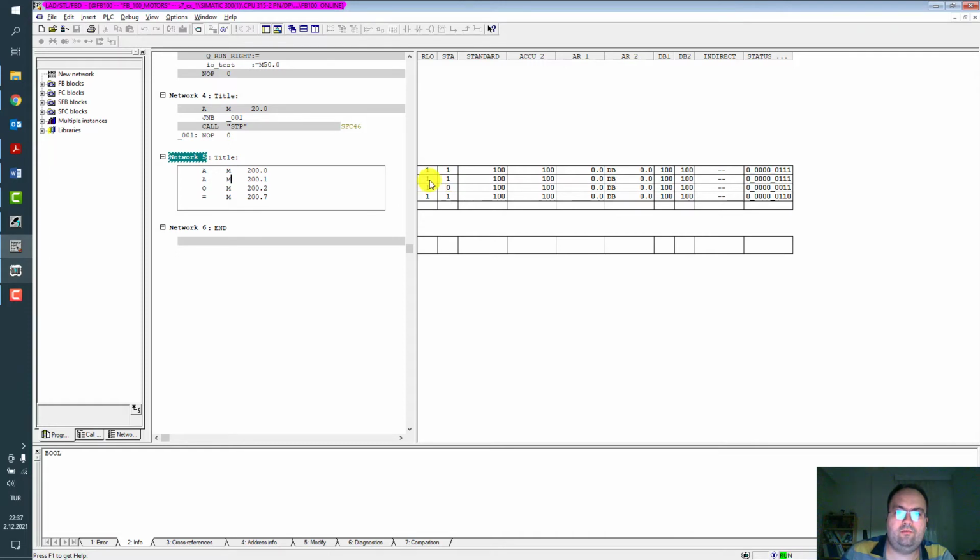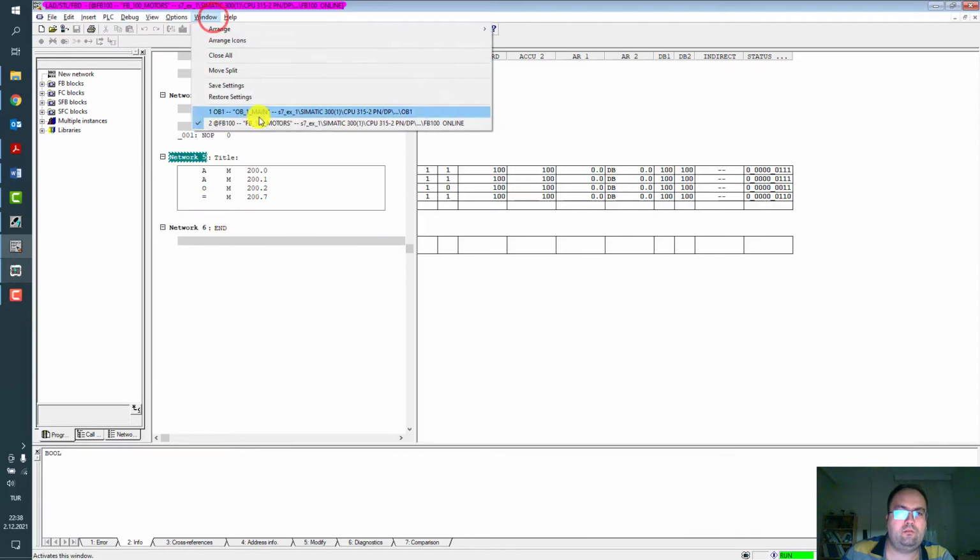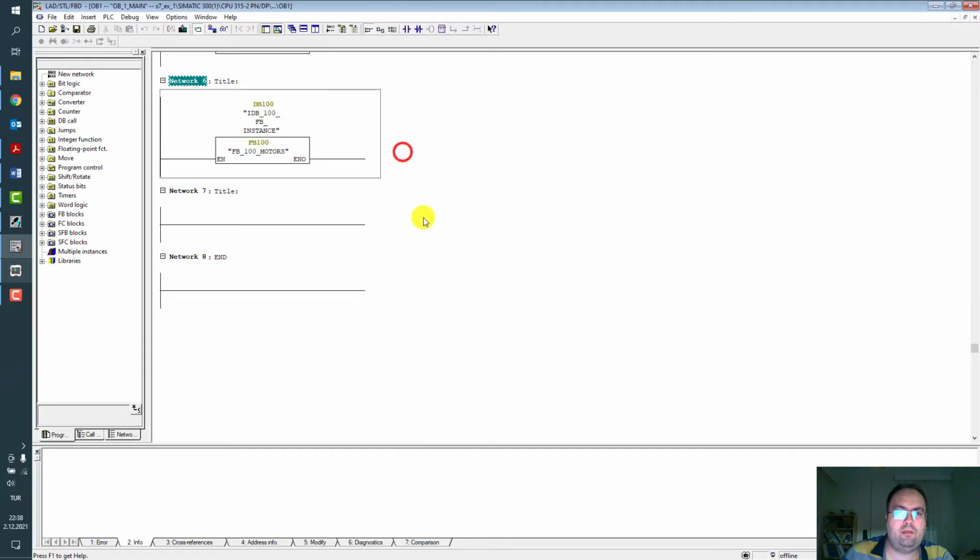Now RLO is true, status is true. Or case, RLO is still true. Memory bit is false. That's why the status of memory bit is false, as you can see here. And at the last comment for output, RLO is true. First check is 0. RLO and status is true. So let's go one step back.